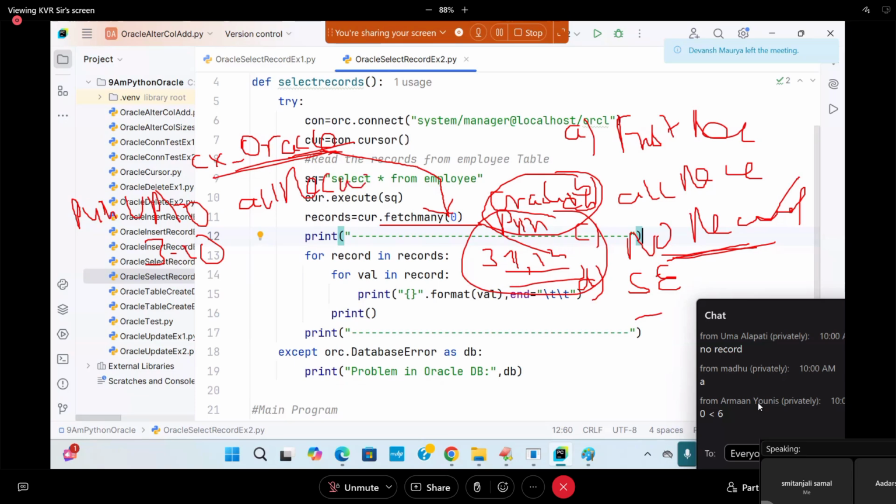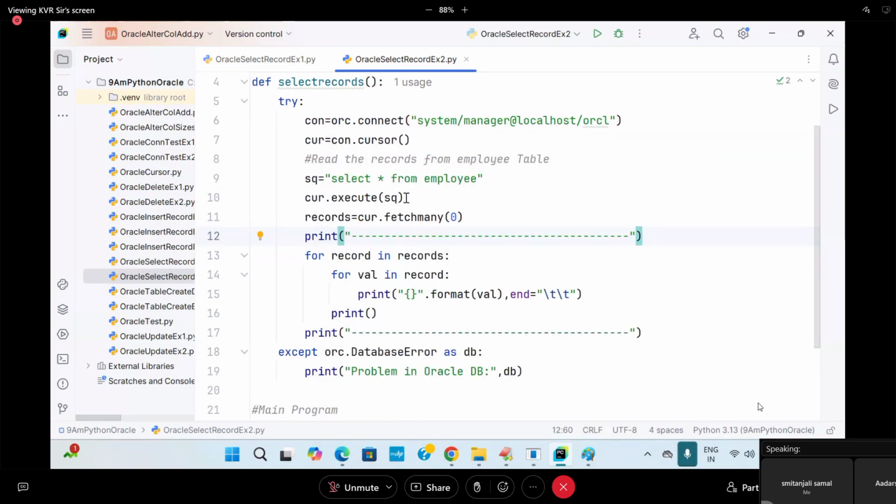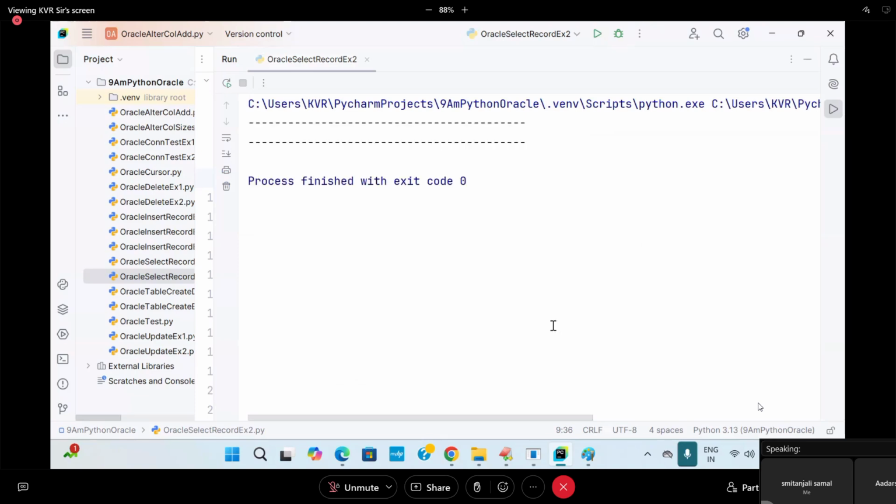Records will come in the case of cx_Oracle. But when you come to oracle db, when I say fetch many of zero, you will get no records. In the case of cx_Oracle all records will come, and the rest of the options are going to be the same. Minus values and all those things have the same behavior. Only in this case do the two modules differ.